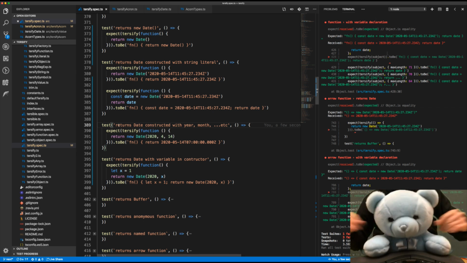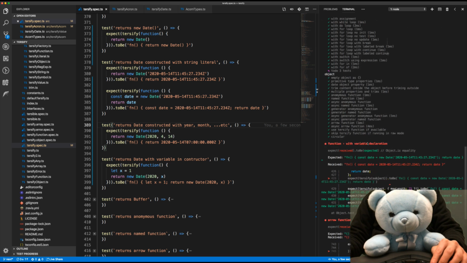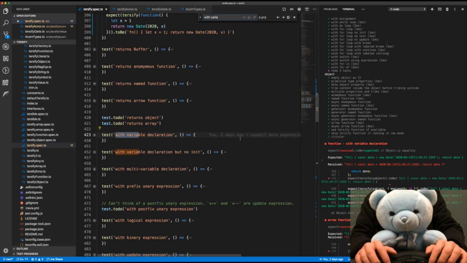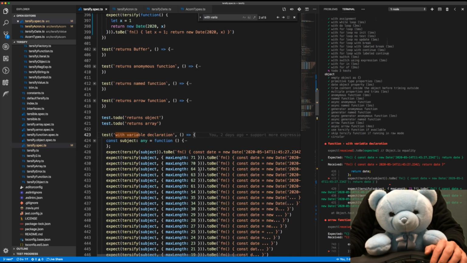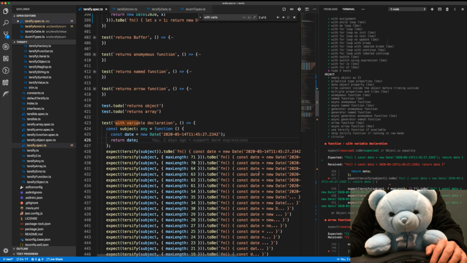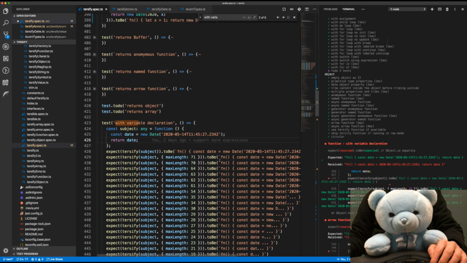Oh, fair, a whole bunch. This is good, this is good. That is exactly what I wanted, with variable declaration. I was using a date. Oh yes, I was using a date. Oh, the length is all wrong again.